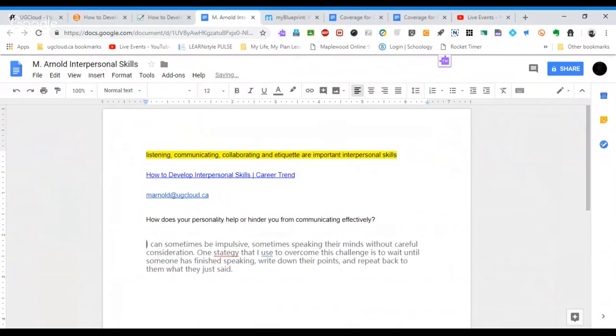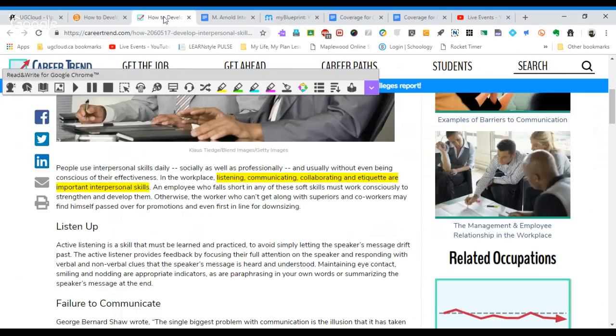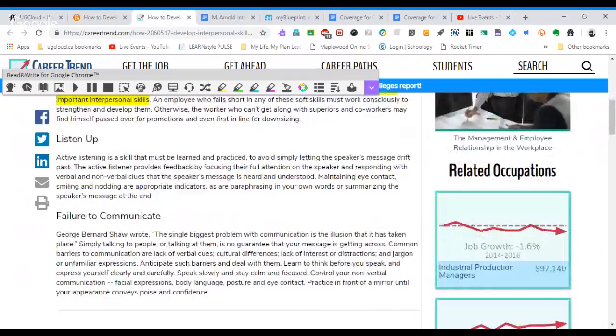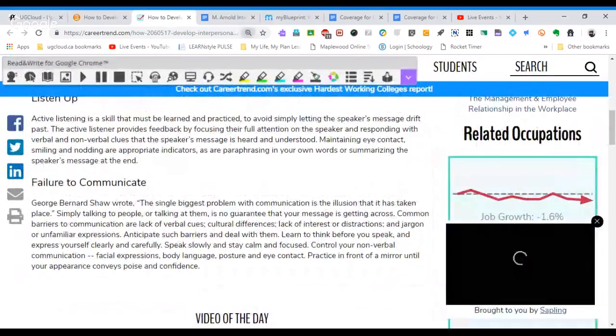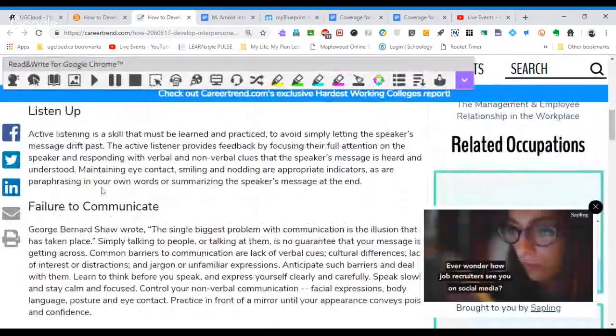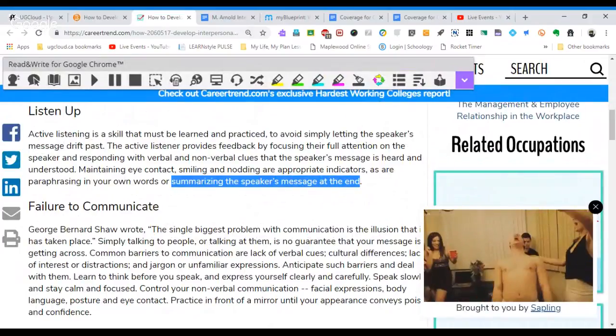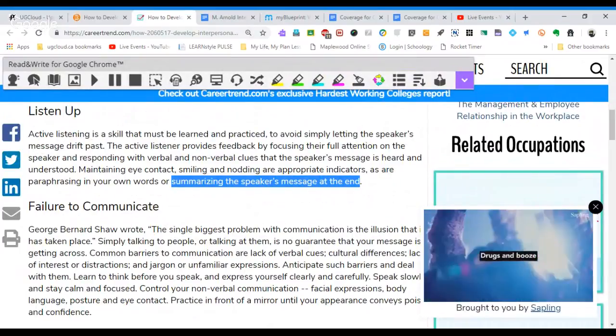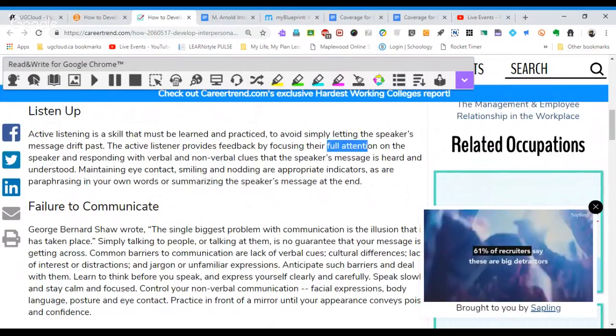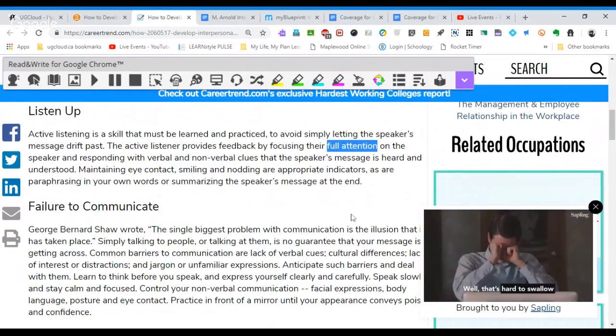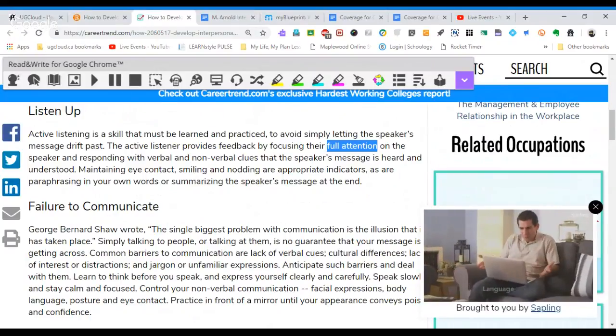So what I've done is I have looked at my personality style, and I've reflected back to the communicating effectively or interpersonal skills article that we read. And I know that under listen up here, summarizing a speaker's message at the end is a strategy that I have to use. Focusing my full attention means that I take notes to make sure that my attention is only on that speaker.